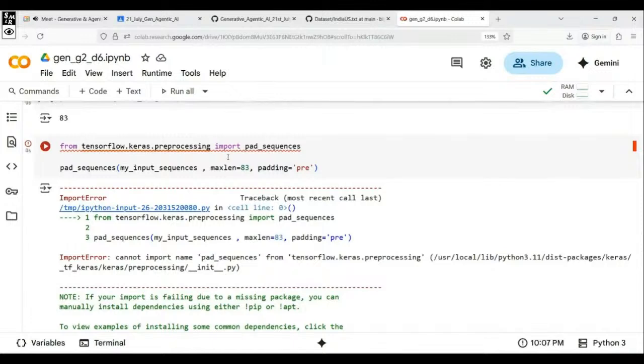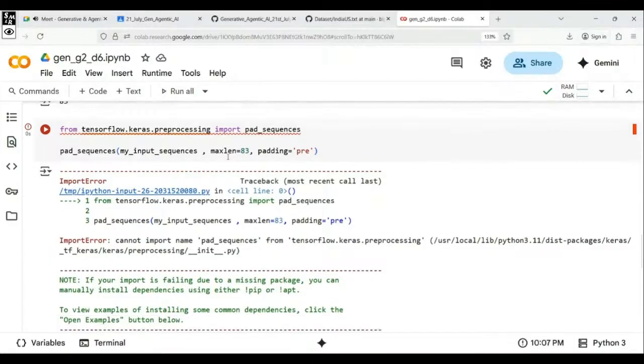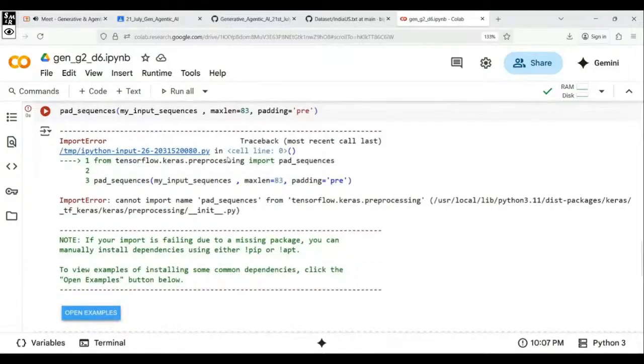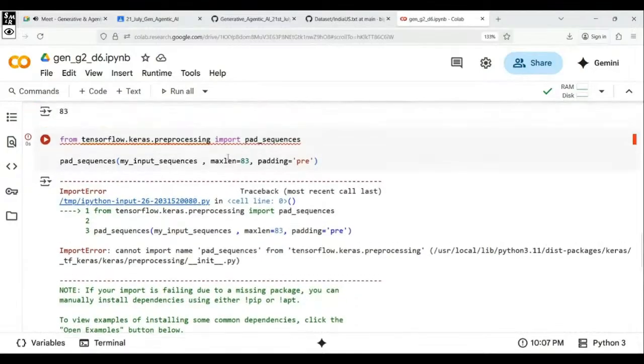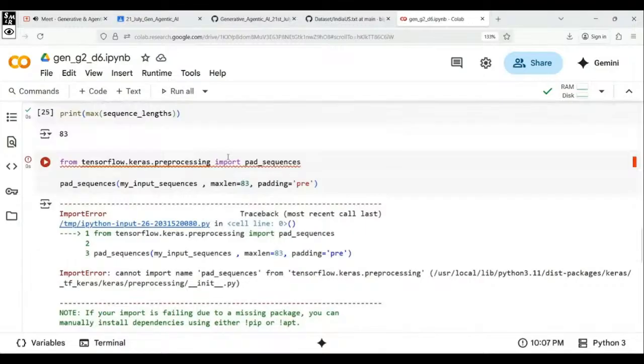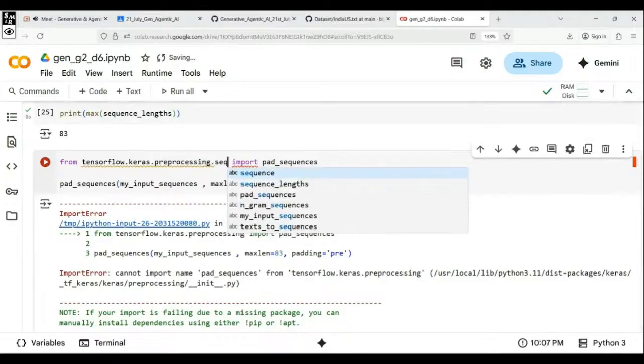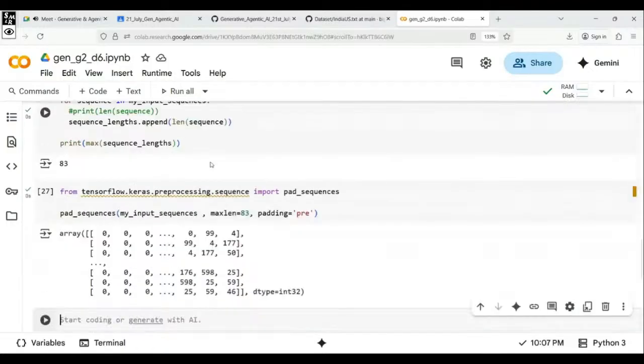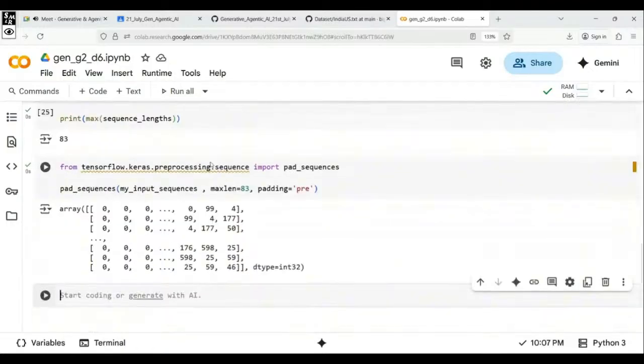Something is incorrect. What is incorrect? If the import is failing due to a missing package, you can import from tensorflow.keras. One thing is missing: dot sequences. Okay, so done. My text data is converted into numerical form when we are ready with it.